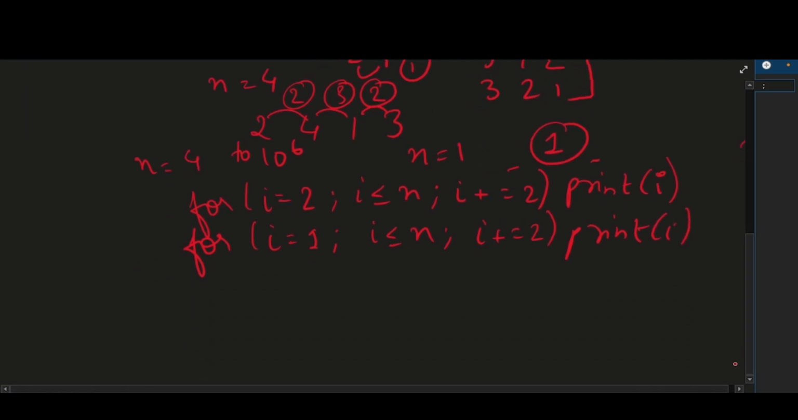So just to illustrate this process, let's say for n is equal to 5, we start a for loop for i is equal to 2. First we print 2, then we increment it by 2, then we print 4. Then we again increment it by 2, it becomes 6. But since 6 is not less than or equal to 5, this for loop breaks and we move on to the next for loop.